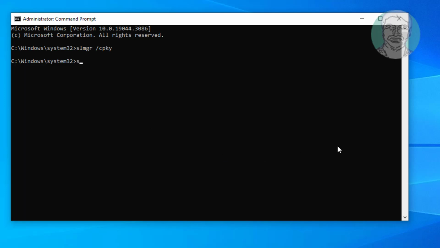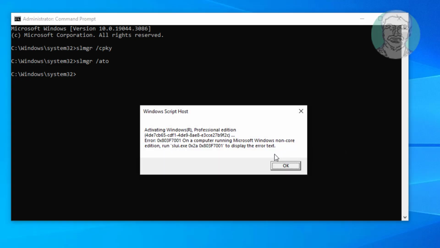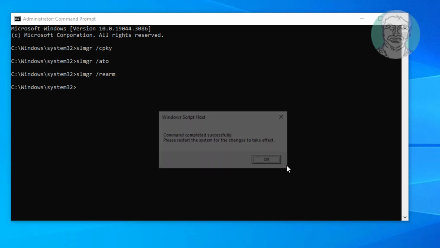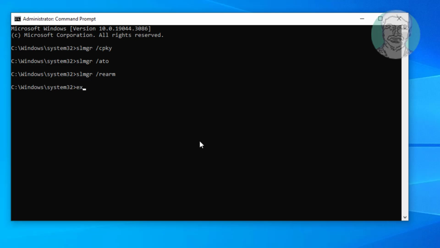Type slmgr /ato. Type slmgr /rearm. Exit and restart the system.